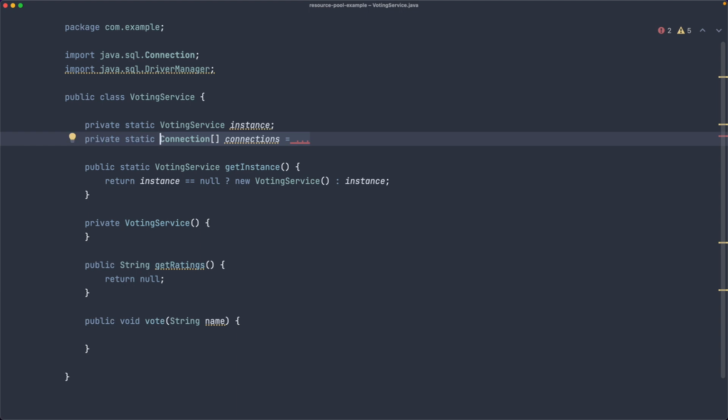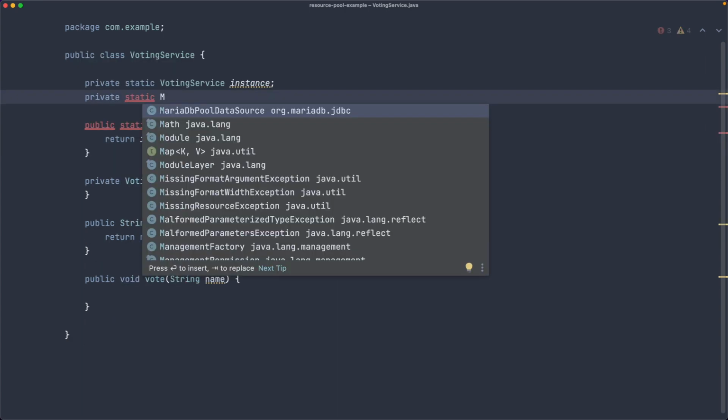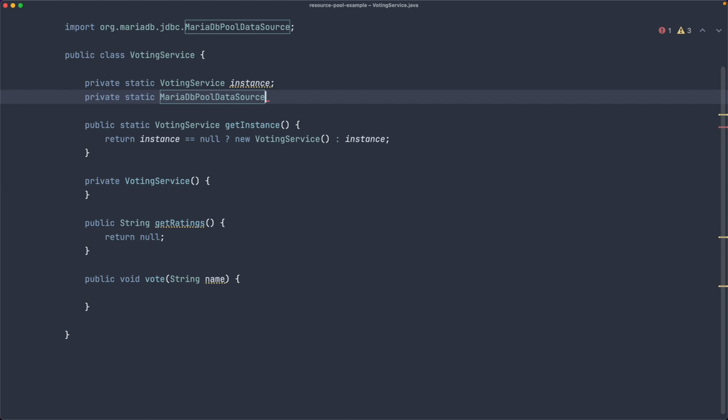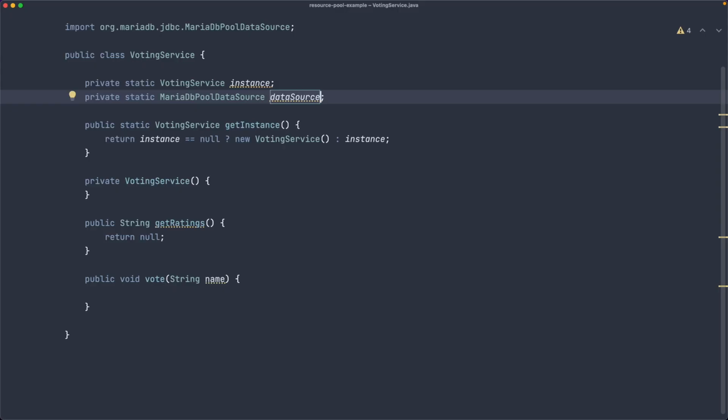It's a very well-known pattern in the industry, so there are many implementations, and MariaDB has one. That's what I'm going to use here, so we don't have to bring any other dependencies. It's called MariaDB pool data source. You can think of it as, inside this object, let's call this data source, there are going to be many connections. So we don't need to worry about creating the connections as such, and then we are going to lend these connections from this data source and return the lended connection back to the pool when we are done with it.